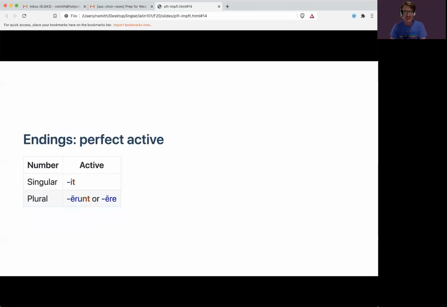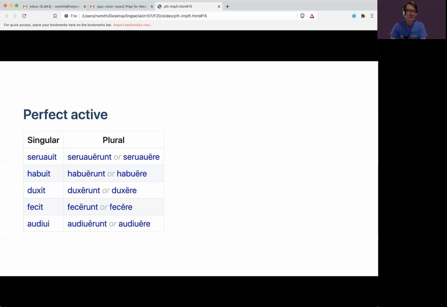Here are the endings: -it for the third singular, -erunt or -ere, two possible endings for the third plural in the active voice. So we come up with endings like this: habuit, she had, or habuerunt, they had, for the perfect tense of habeo, verb to have.